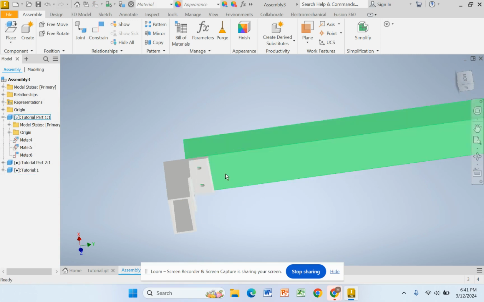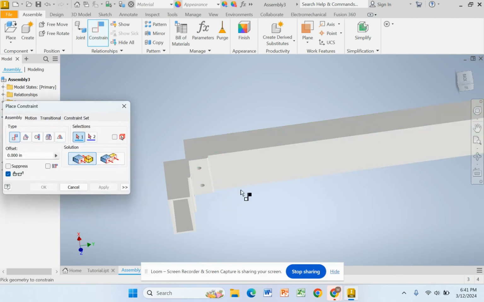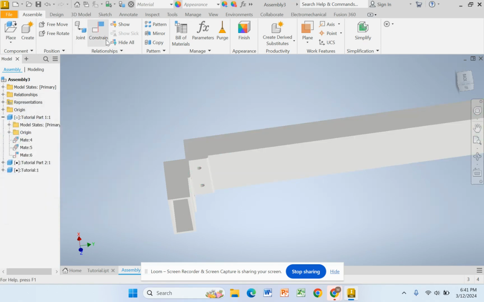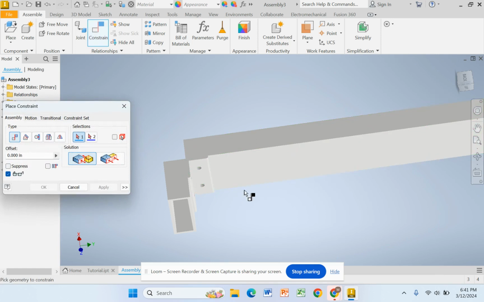Now, a quick pro tip: I'm sure you noticed that I didn't bring my mouse over to the constraint tool every single time to constrain. That's because you can click C on your keyboard and bring up the constraint tool. Same exact thing.